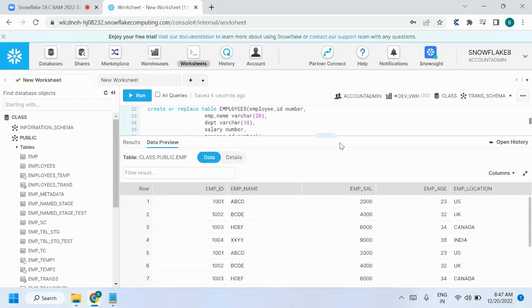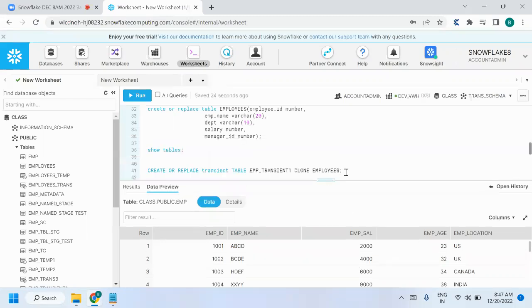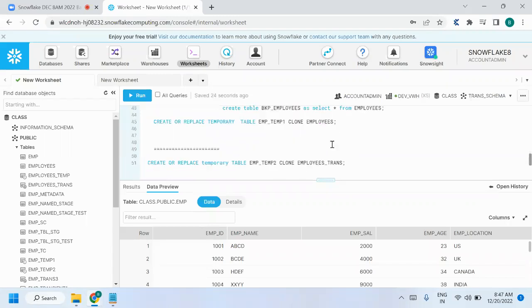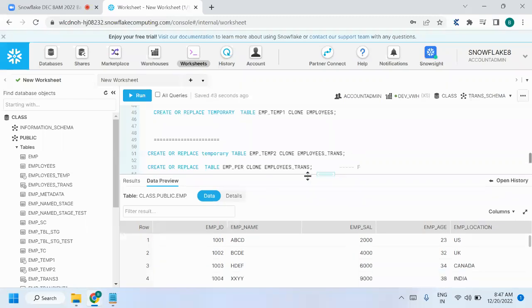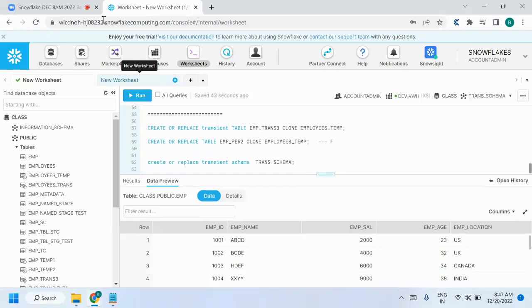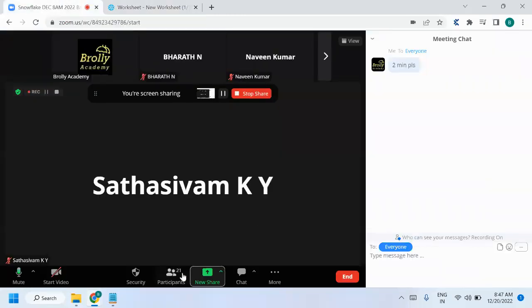So then we can go for the time travel option. Time travel depends on the retention period. However many days of retention period you have, only those many days can you go back with time travel. Otherwise, it is not possible. Okay, we will see all these things in the next session, guys. So let's come to the questions in the chat window.